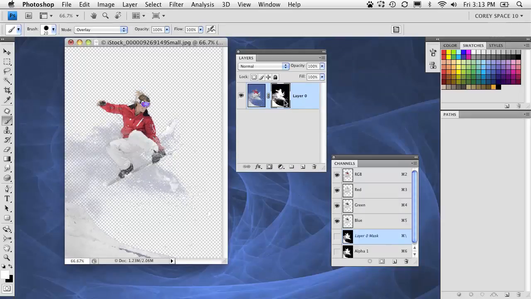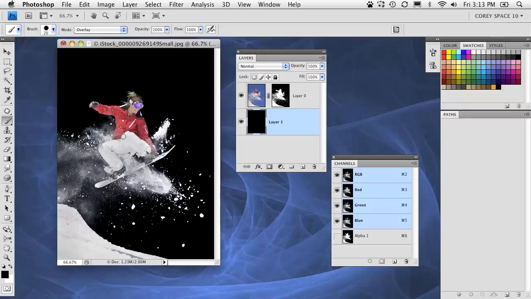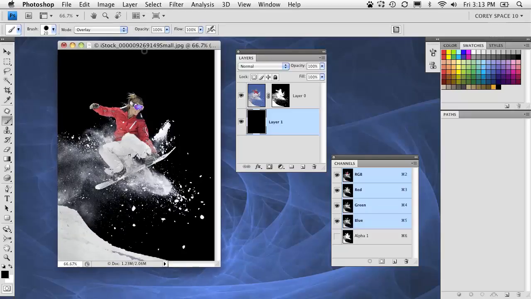Now, just so you can see it, I'm going to put a new layer underneath that layer, and let's give it a different color fill. Let's maybe go with black. And you'll notice on this layer, it's nicely extracted, not just the skier, but all these little fragments of snow and all these little areas that would have been just impossible to generate a selection of using any of the other selection tools inside Photoshop.